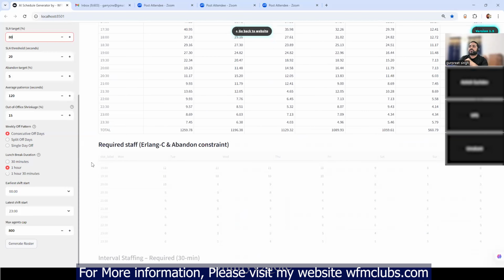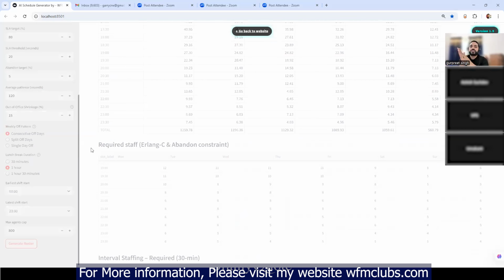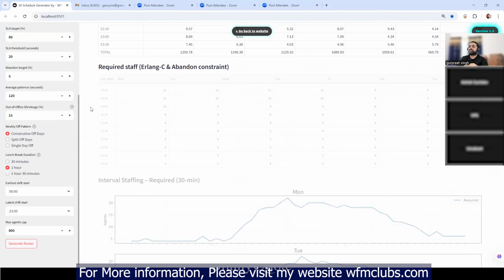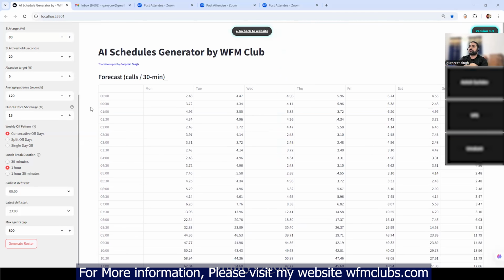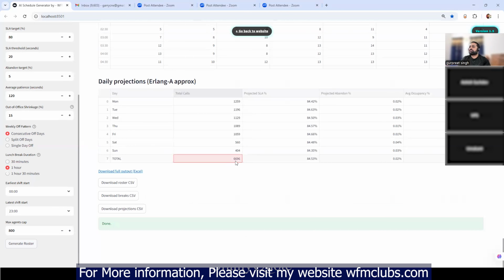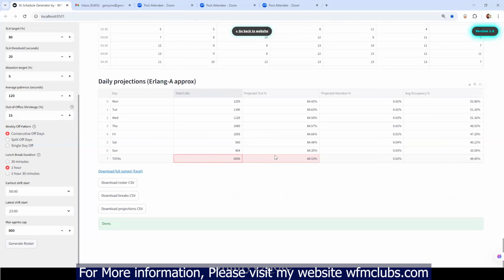Another thing I have done is make a couple of tweaks behind the code so that it can generate more accurate schedules now. And weekly level numbers were not showing earlier. I'll show you, it is still running. I have clicked on the generate schedule tab and it is still generating the schedules. In the total line, it shows your total forecasted calls, your projected service level, and your abandonment. All are showing here. Earlier, this line was not there.